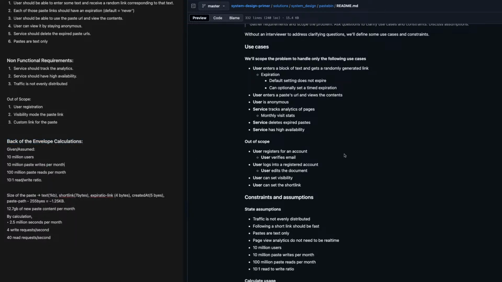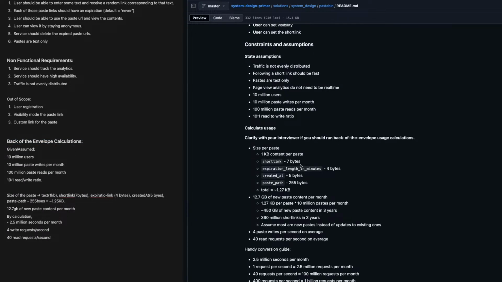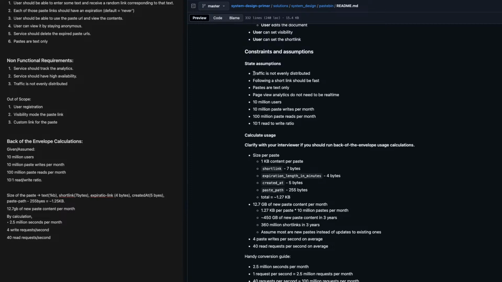So in the calculations here, there are a few requirements that are given, or the assumptions that we get clarified from the interviewers: traffic is not evenly distributed, following a short link should be fast, and custom URL. Yeah, and paste or text only. Page view analytics do not need to be real time, and 10 million users, 10 million paste writes per month, 100 million paste reads per month, a 10 to 1 read to write ratio.